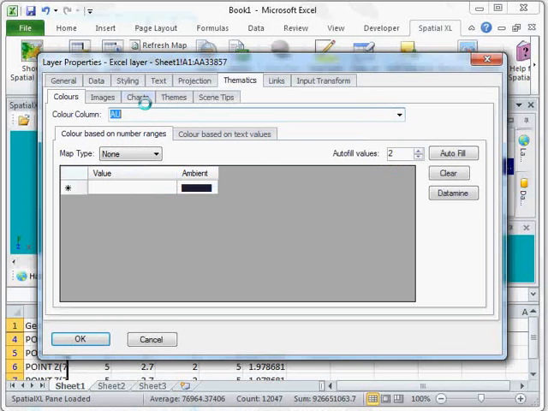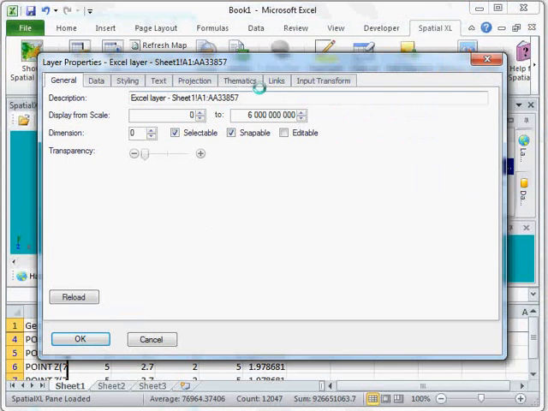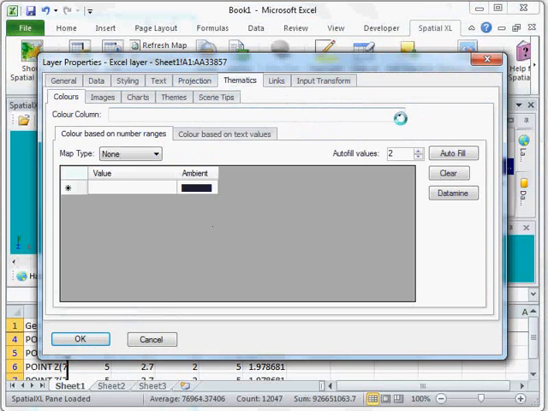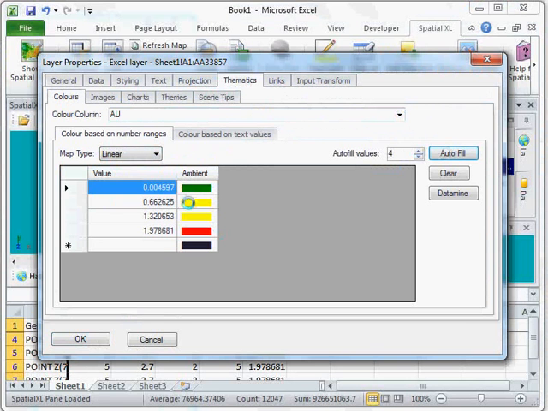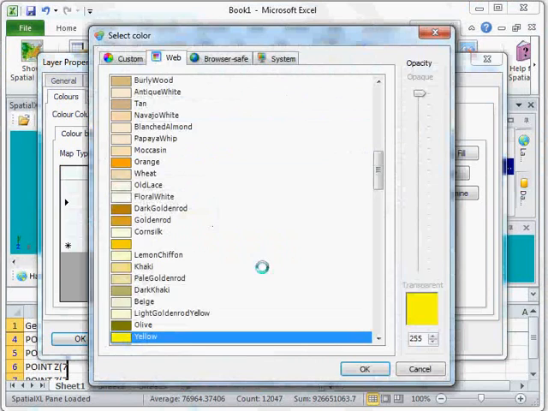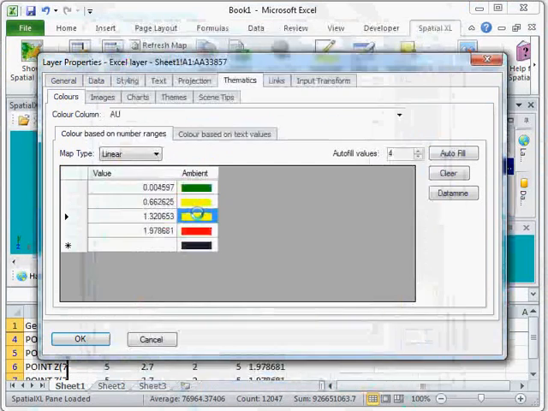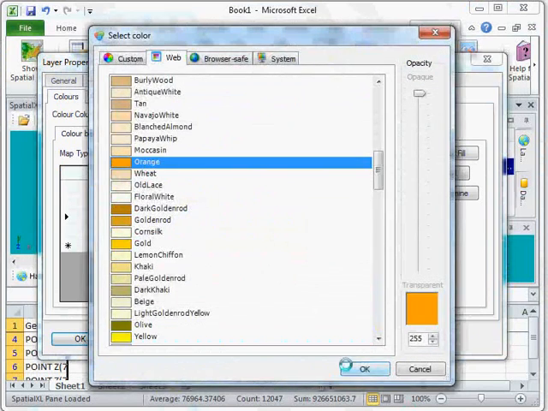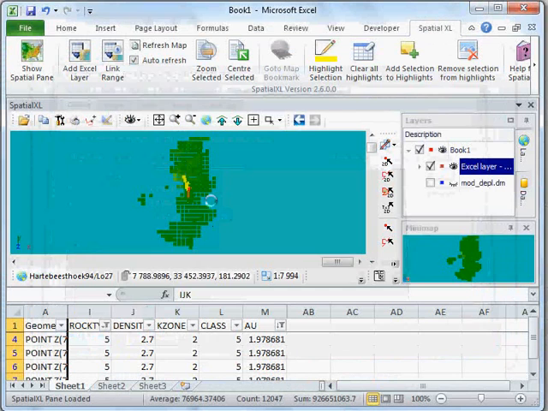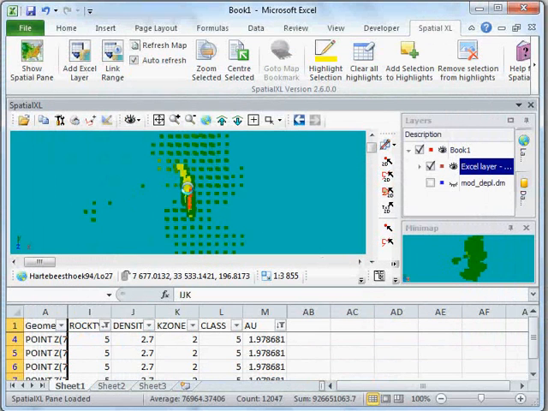We can okay. Now when we do a coloring, we can simply choose AU because there's a lot fewer columns to choose from. Do a linear coloring, let's say 4 values. Between that value, that one is fine, orange. And there's my high gold values in the middle.